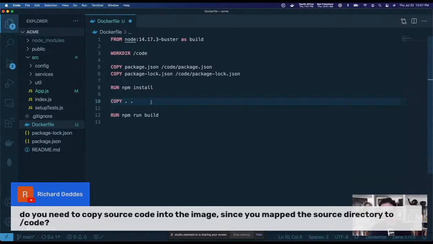So, yes, technically, Richard, we wouldn't have to. We could comment this out, build the image, and then map in our source code, and it would be there, and everything would have worked fine. I'd like to copy it in case, like I said before, you take this image and forget to bind mount, so it has the source code. Great question.